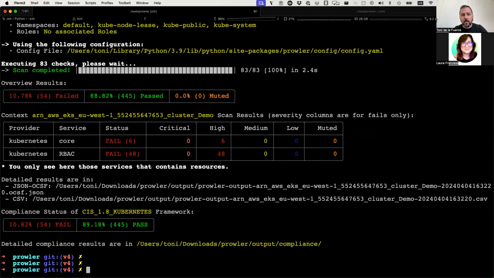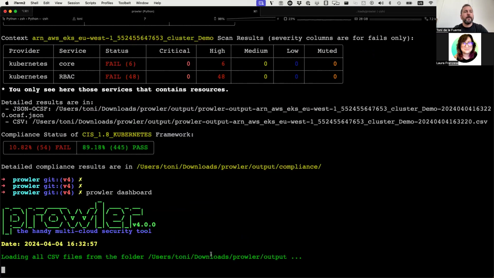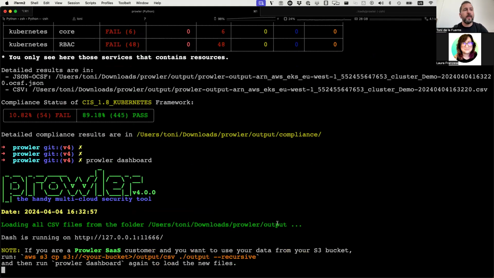What can I do now? Well, what I can do now is to see the data, see the result, what has happened here. Prowler dashboard. I run the Prowler dashboard, and this is loading all the CSV files that are in the Prowler output folder, including the compliance folder. And I can open localhost 11666, the number of the beast. But also you can pull data from Prowler SaaS. I'm going to show you that later.